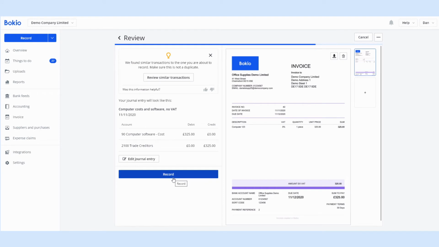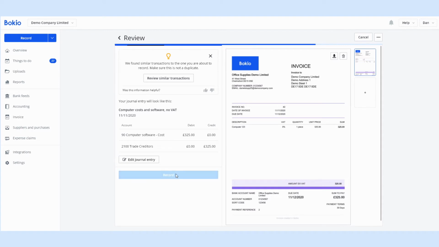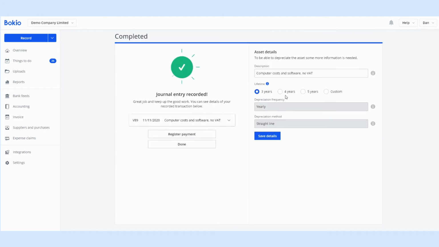This enters £325 that's going to the fixed asset account 90, and then I can just review this before clicking Record. Here I have the option to add this to Bookio's fixed asset register. You can depreciate it on a straight line basis, and you can choose the period you would like to depreciate it over. In this case, I'm going to choose 4 years and then click Save Details.